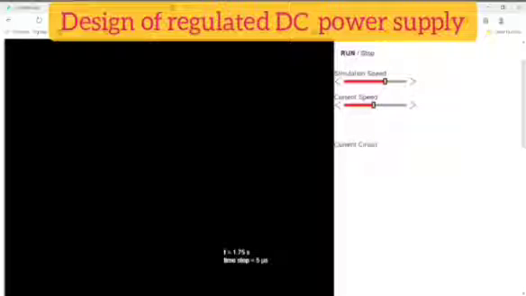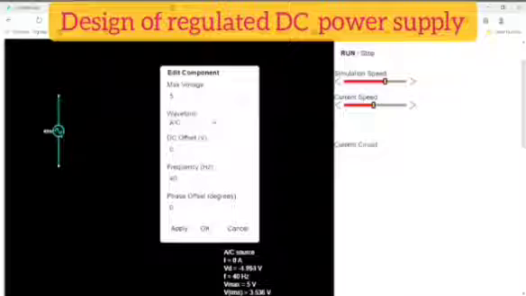First I select an AC input source and I draw that. After that I am giving the AC input values, like maximum input voltage is 230 volt, it is a main line value, and then frequency 50 hertz and phase offset as 90 degree.